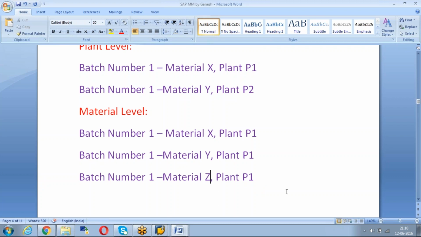For example, in January you have manufactured material X, and you have given it batch number 1. After 3 months you have prepared the same material X, then the batch number will be 2. After 1 month, batch number 3. Like that it will be there.